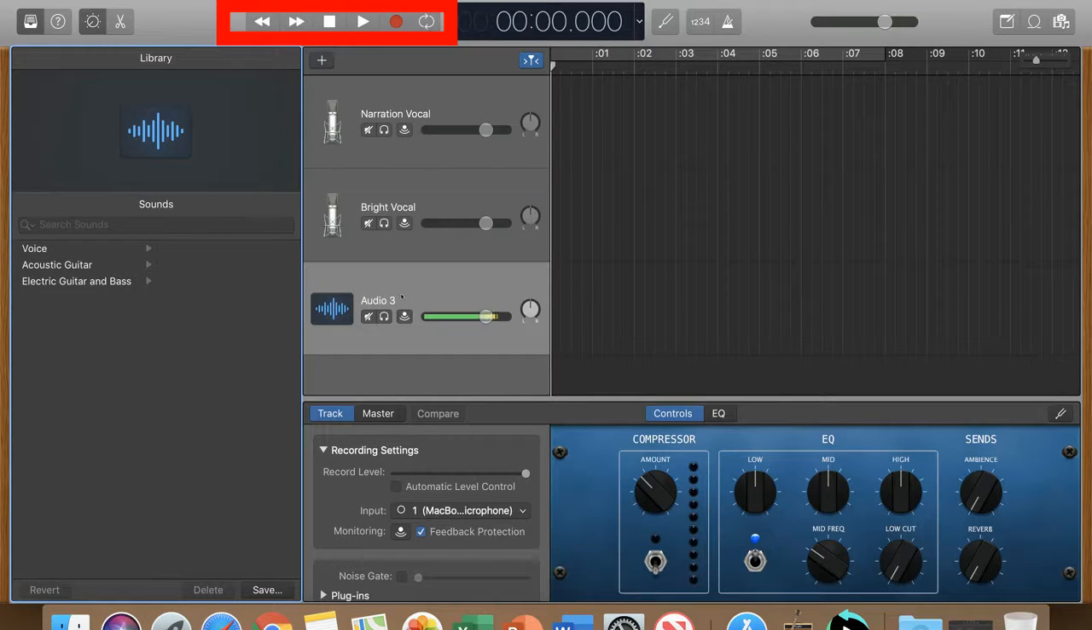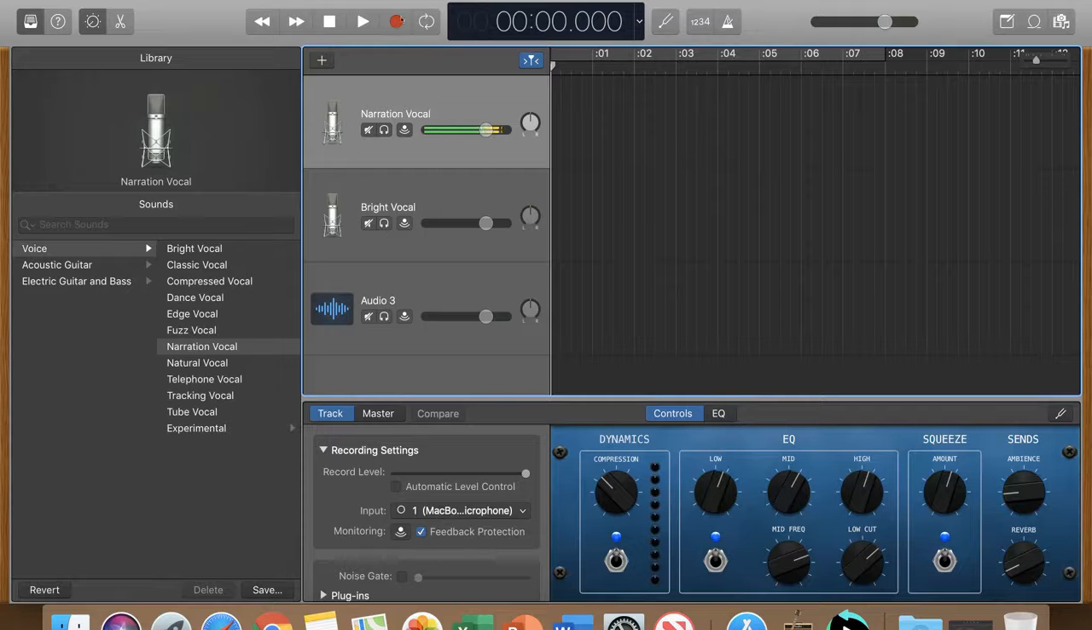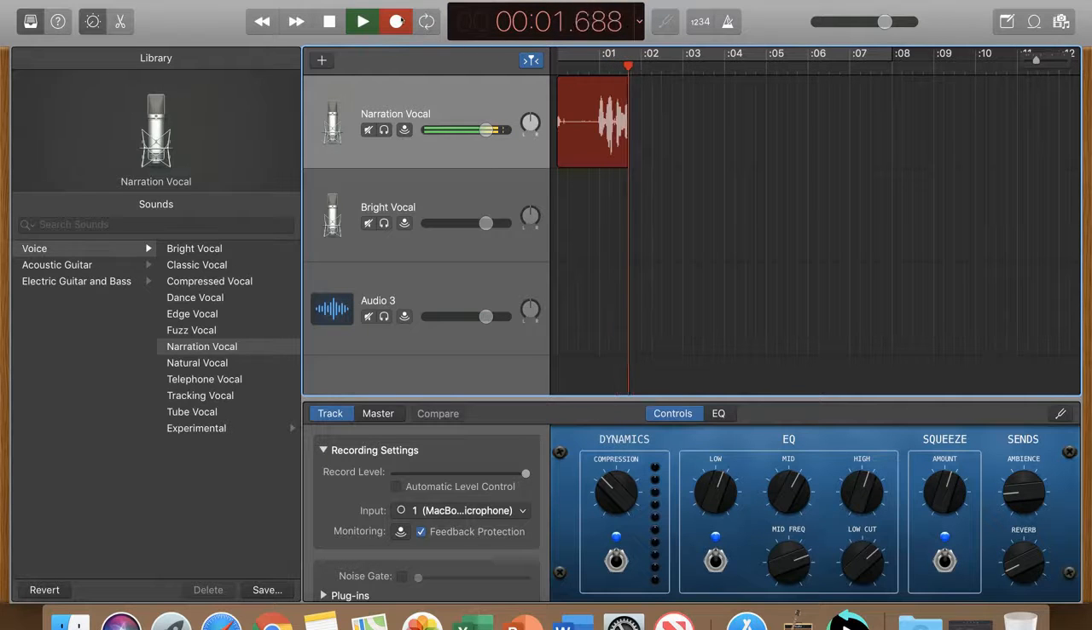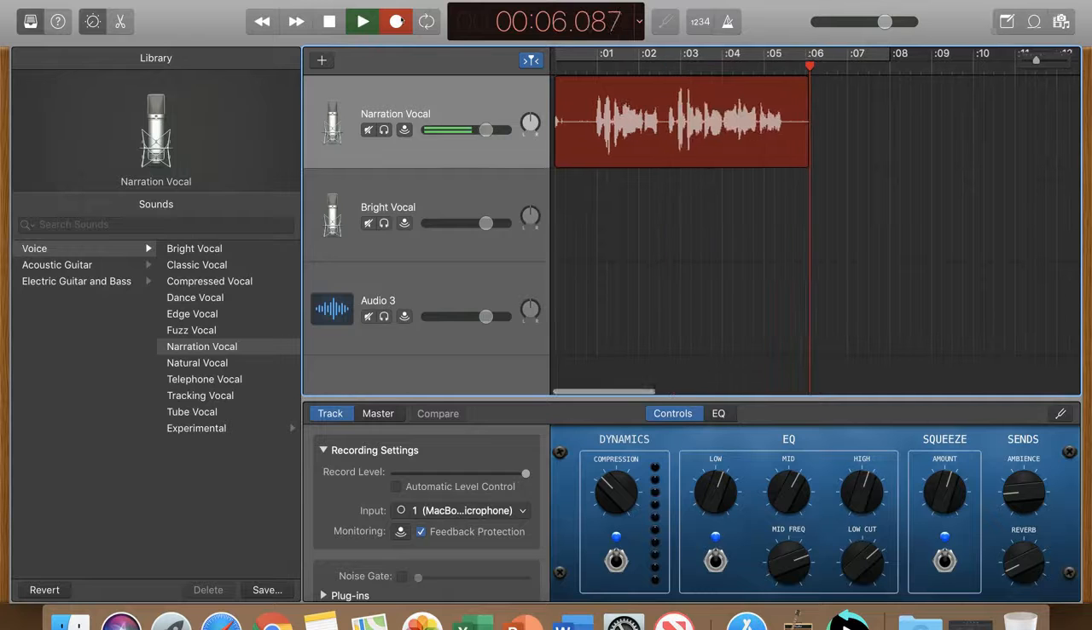So when you're ready to record, you're going to go ahead and click on the track to select it, the one that you want to play on. And then you are going to press that red button. There's no countdown or anything. You press that red button and you begin recording.